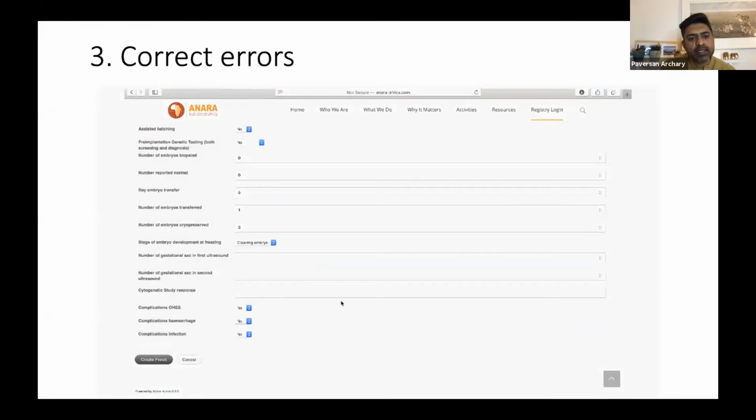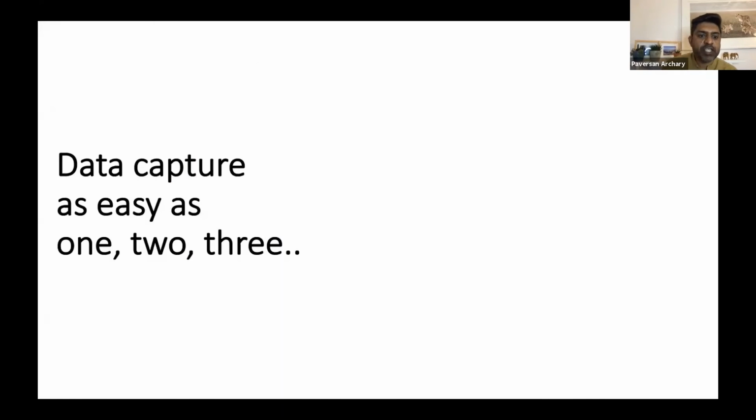So there is inherent data validation within the software that makes it very easy, A, to capture the cycle, and B, to have a bit of quality control in terms of our data capture. So like I said, easy as 1, 2, and 3.